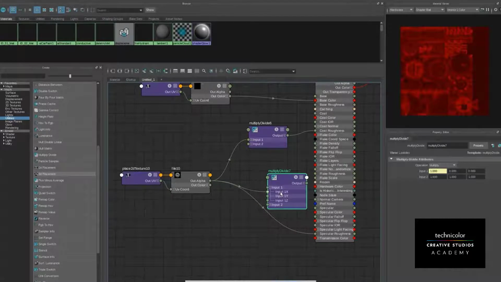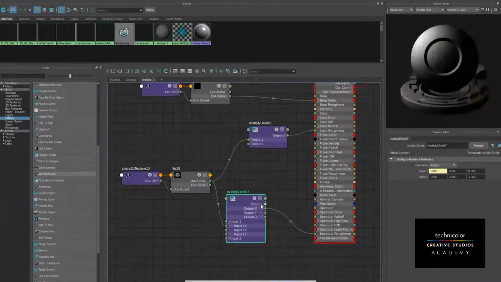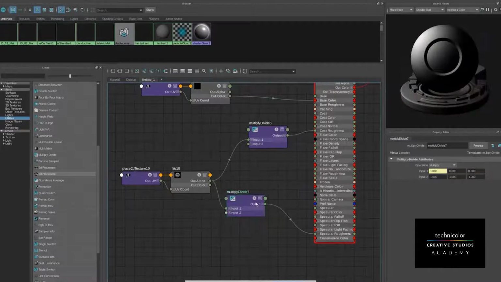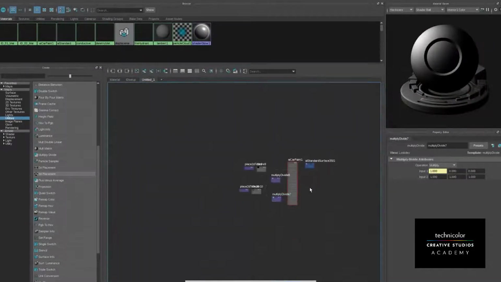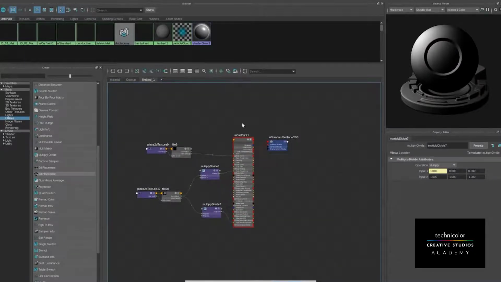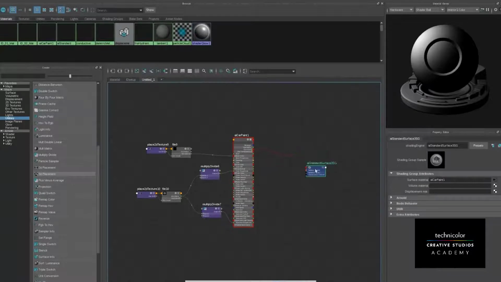Okay, so this is one way I generally like to work with my maps. It saves me a whole bunch of time. Okay, now once this is set up, I'm going to leave this as is.